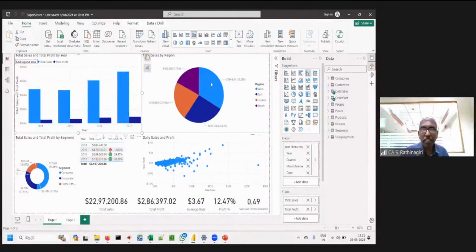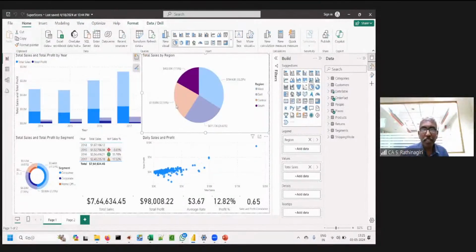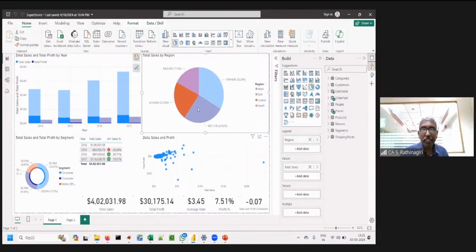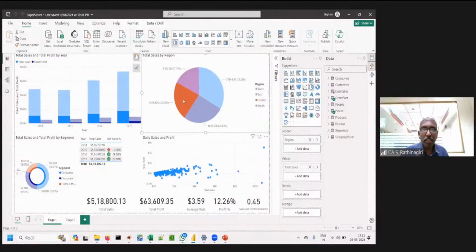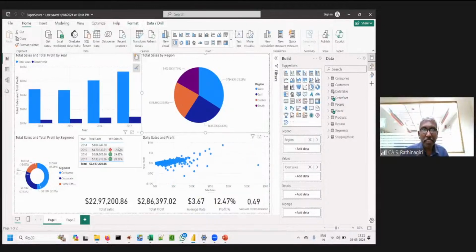Suppose I want West, or I want East, or Central. I can find out these are the outliers for sales and profit, daily sales and all. If I click it again, I get this. Data bars are possible, conditional formatting is possible, sparklines are possible. Whatever you are doing in Excel, we can do that. And there are umpteen visuals possible. KPI gauge is possible, map charts are possible. Visuals we can do amazingly.